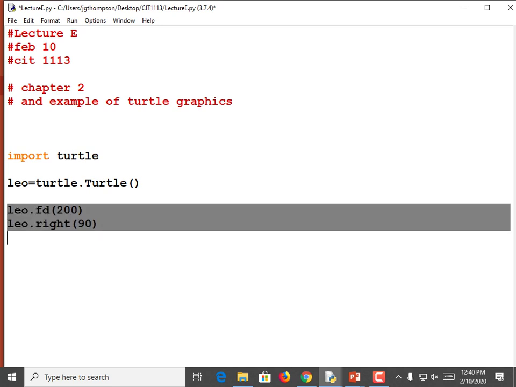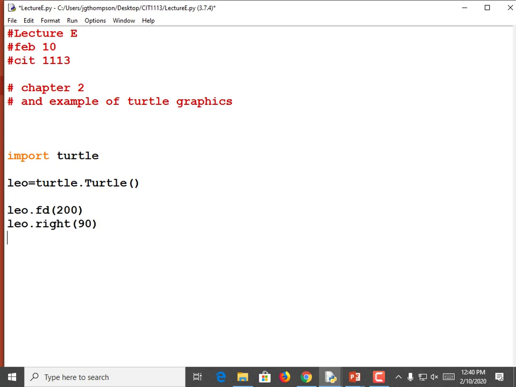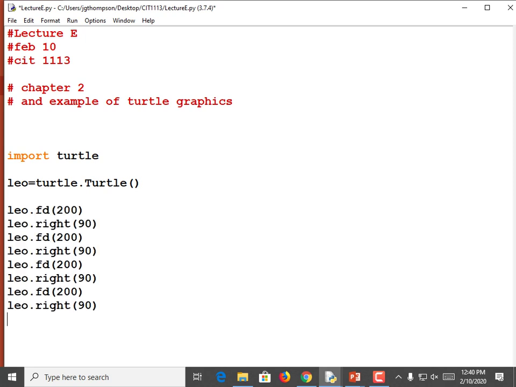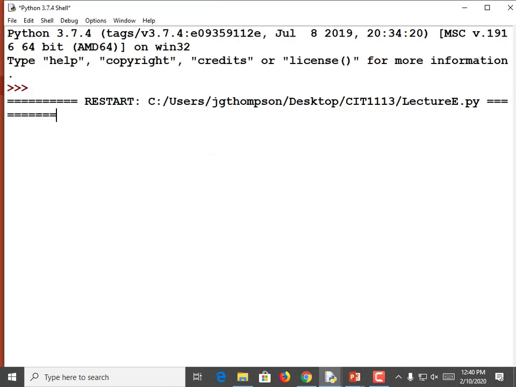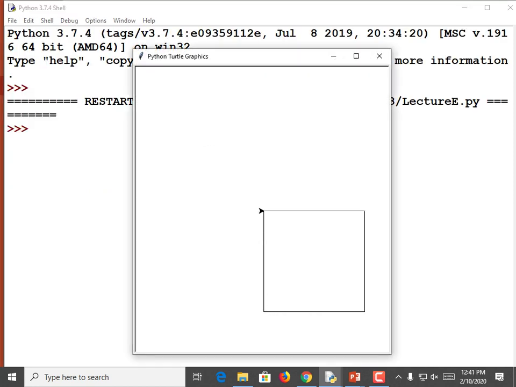And because I'm lazy, I'm going to copy those statements and paste them 3 more times. Why? Because I want to draw a square, right? 90 degrees will draw a square, but you need to draw 4 sides. So if I copy those and paste them, Control V, that's side 1, side 2, side 3, and side 4. So when I run him, there he goes. That's pretty cool.